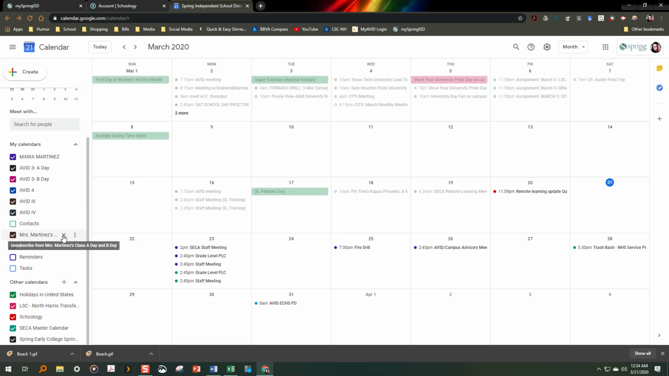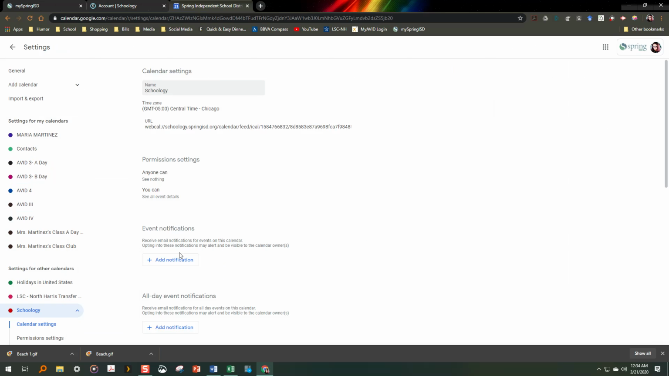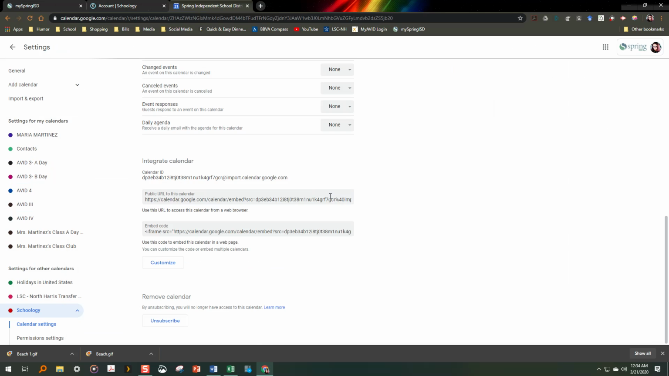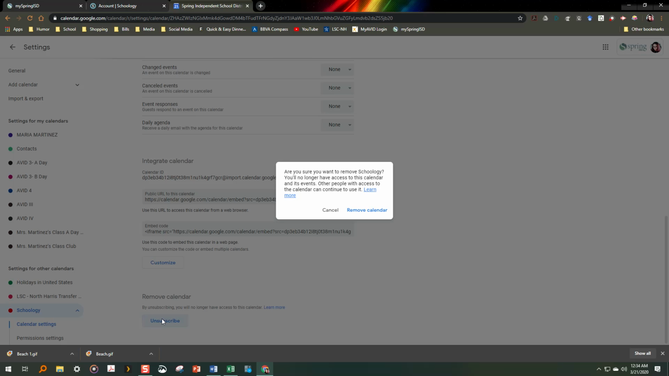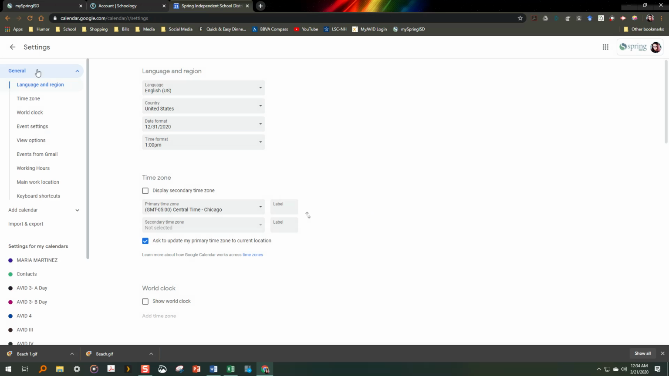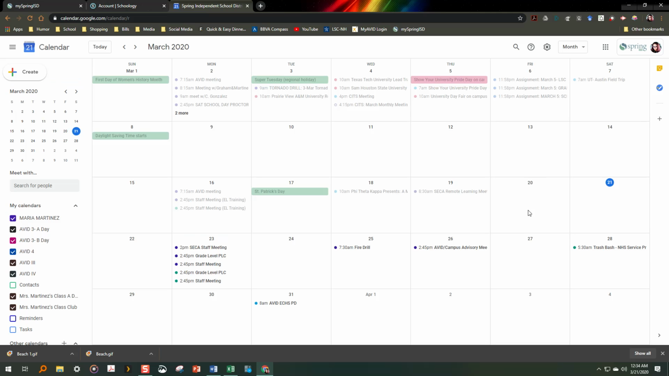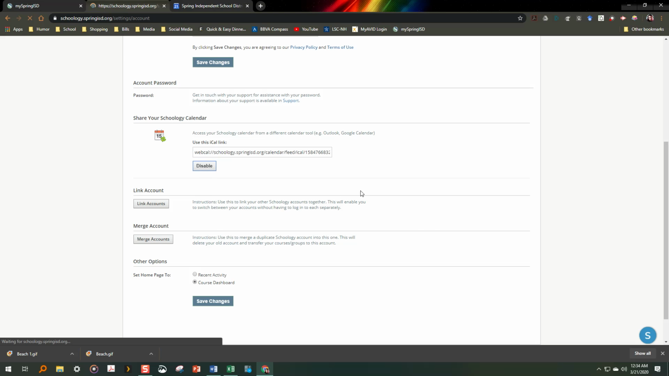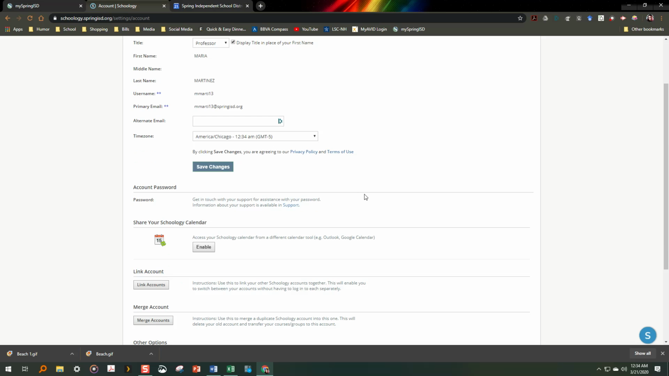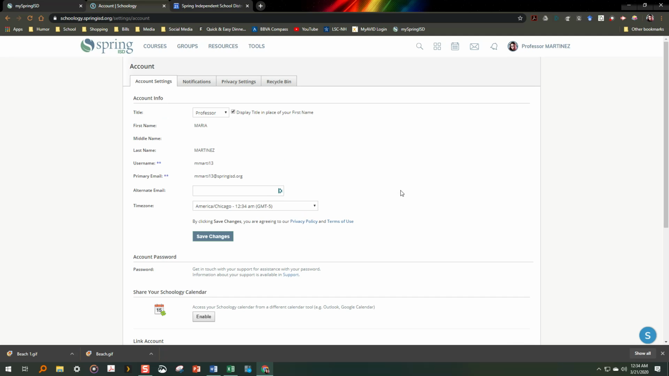If that's the case, you can see where it says Schoology. I would click next to it. You see there's three little dots. I click on that, go to Settings, scroll down, and you can see where it says unsubscribe. So I click unsubscribe, I remove it, and now when I go back to my calendar, you can see that it has been taken out. So I no longer have those two calendars linked. And I can go here and just put disable, and now it's gone back to normal. So now I have two separate calendars.